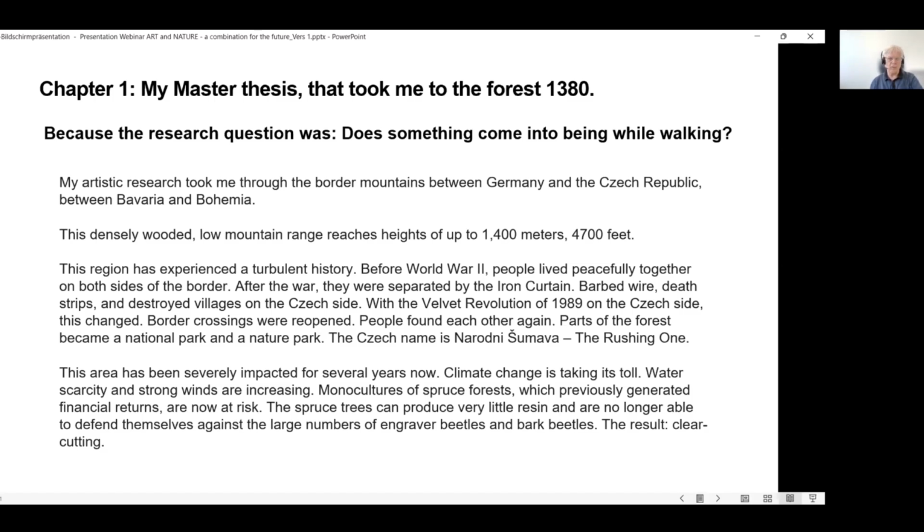This region has experienced a turbulent history. Before the Second World War, people lived peacefully together on both sides of the border. After the war, they were separated by the Iron Curtain. Barbed wire and death strips destroyed villages on the Czech side. With the Velvet Revolution of 1989 on the Czech side, this changed. Border crossings were reopened. People found each other again.